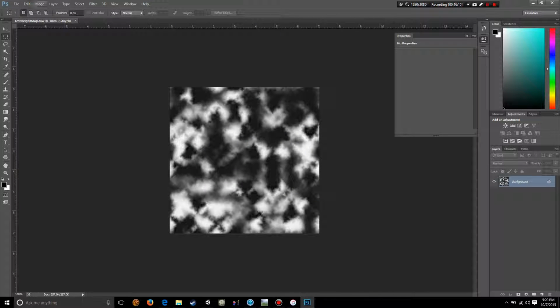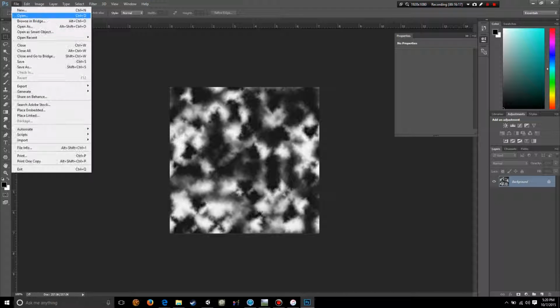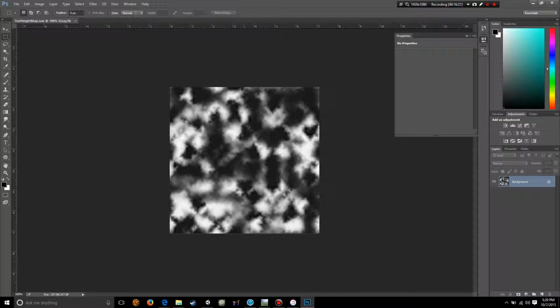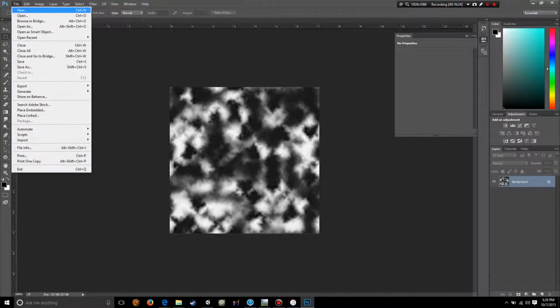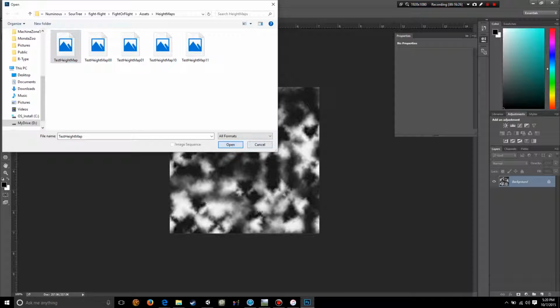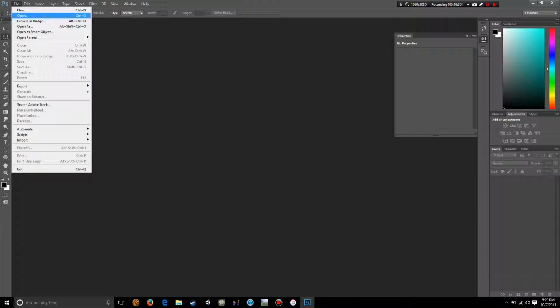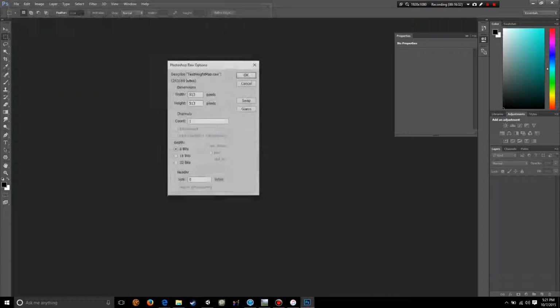What the hell? This is very interesting. That doesn't really look the same. Open test height map. No, let's close it and try reopening it again. New. Wow. Open. This might give me a problem, but let's try to go 1025.